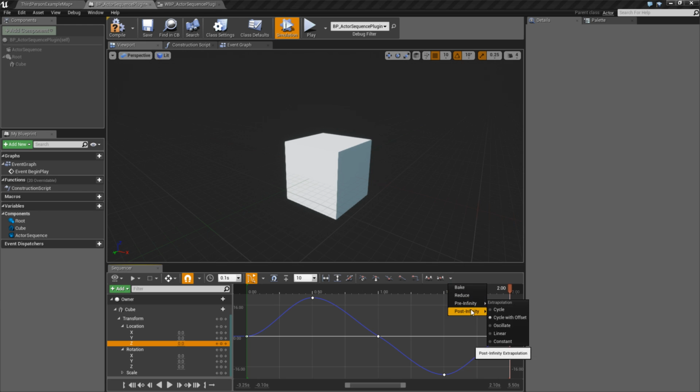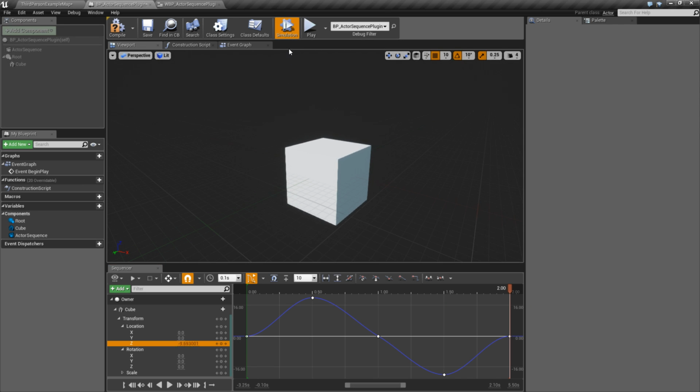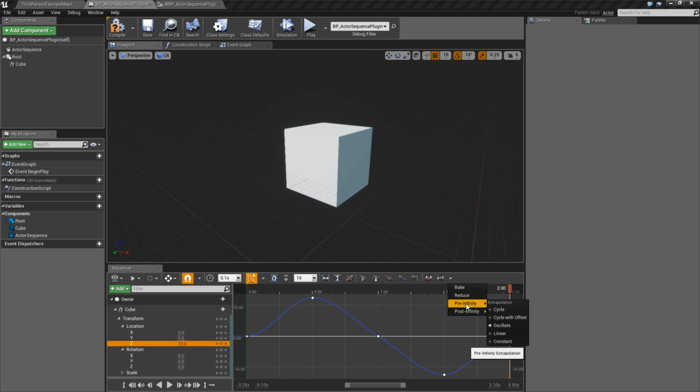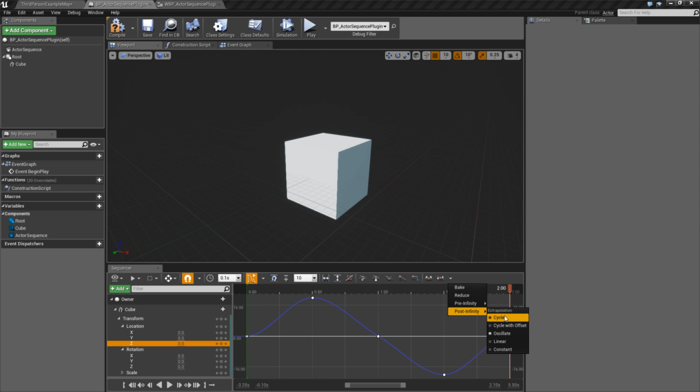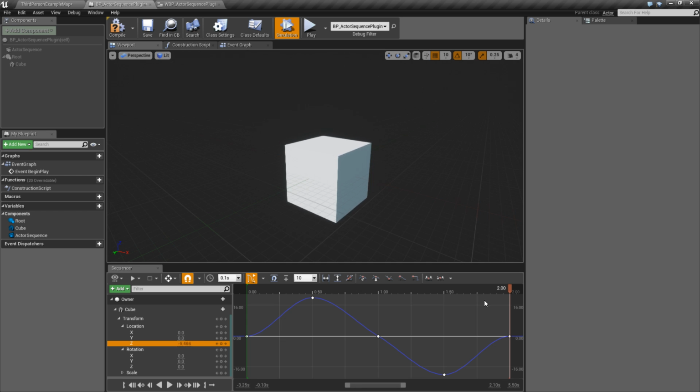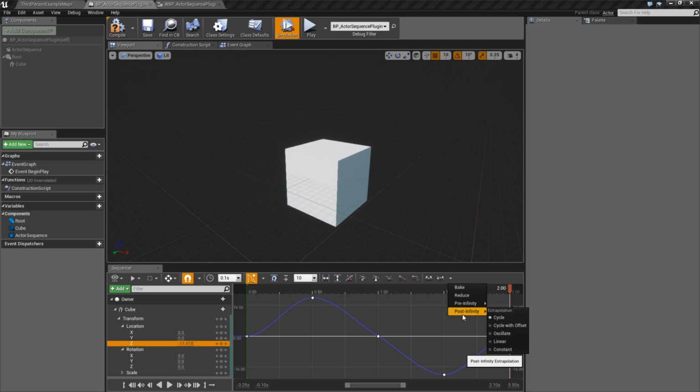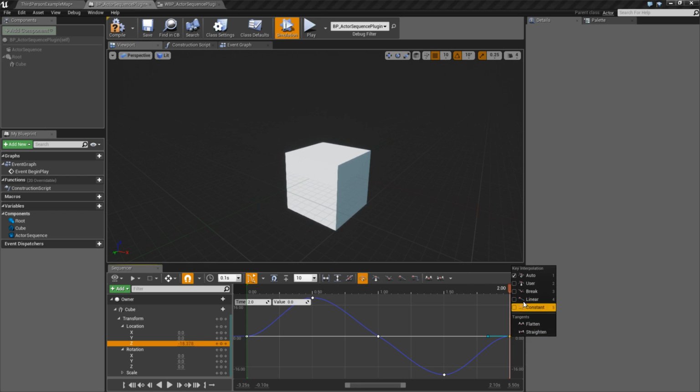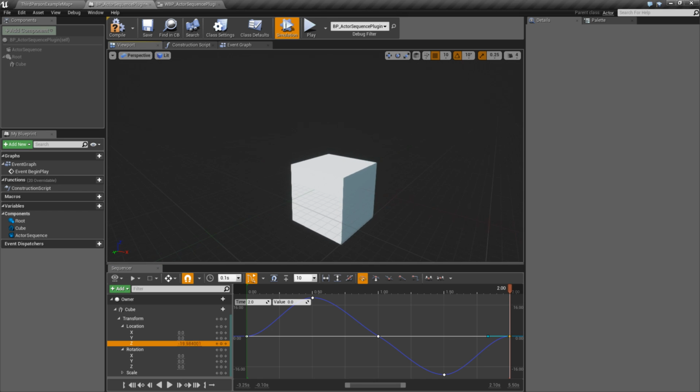Oh, well, let's just change it to oscillate. I'm just going to randomly start clicking buttons here and see what happens. Yeah, still has an issue. Yeah, pre and post are cycle. See, I'm not the only crazy one here. Everyone else has got the exact same thought process as me on this one. Pre and post are both set to cycle for my extrapolation. They're both set to auto for my key interpolation.